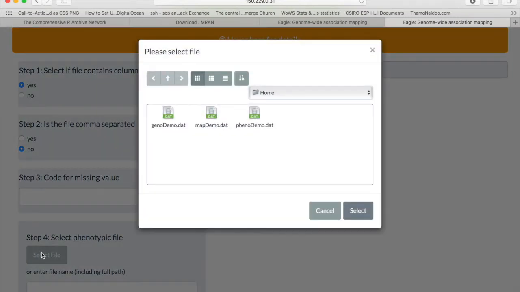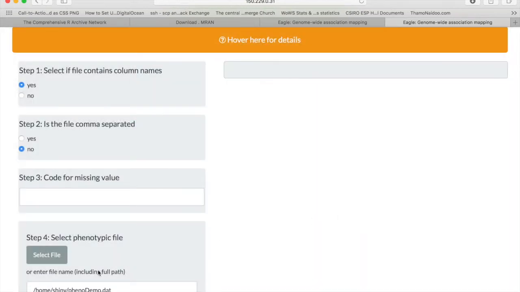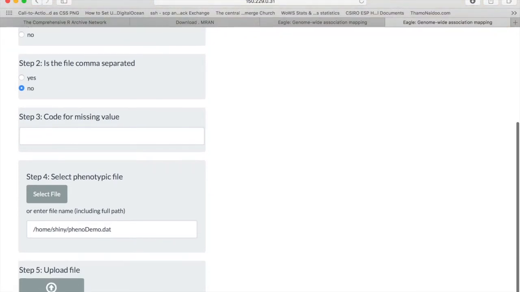So we're going to use the file browser to do that. We'll click on Pheno Data. There we go. Click Select. And the name, or the full path, will appear in this dialog box. And then we're in a position to upload the file. And again, things will happen so quickly, but there will be a little animation bar that appears at the bottom.